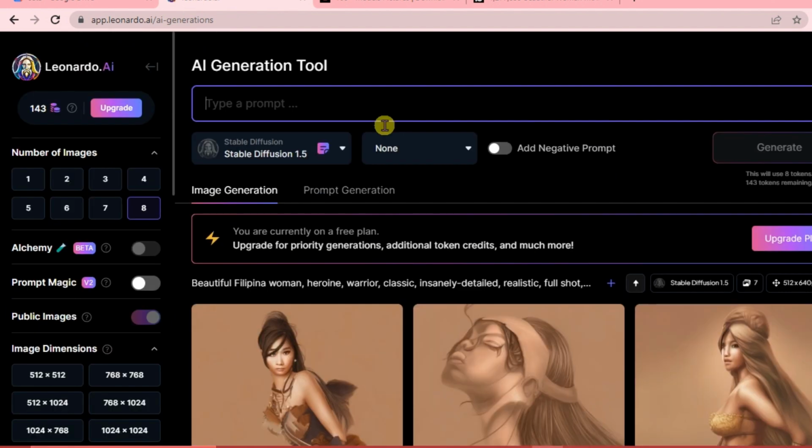Now we are going to write the prompt, which is basically just a description as to what your model will be like. You can type anything that you want your model to be.